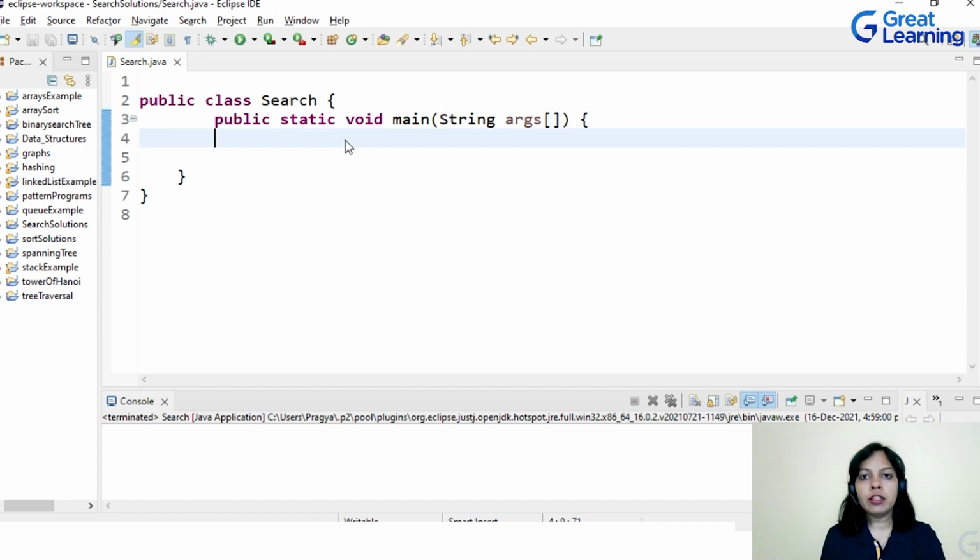Here I'm using an array. You can use any other data structure also to perform linear search on it. But the linear search concept is always that you have to start from the beginning and keep searching one by one till the end. So let's see its implementation. For that, first I'll create an array which we are going to search.